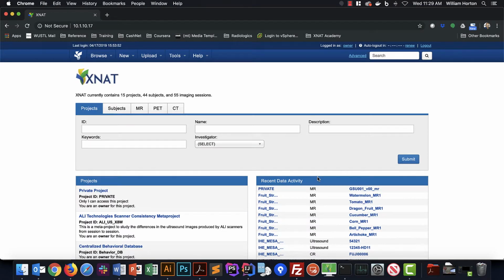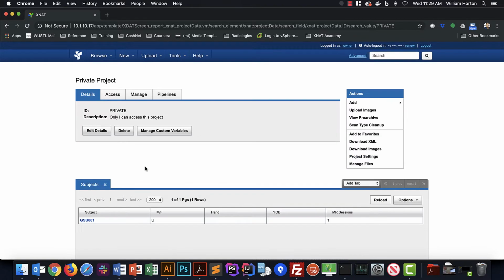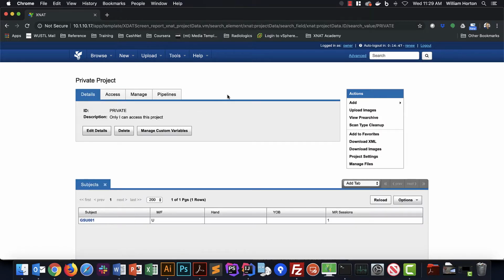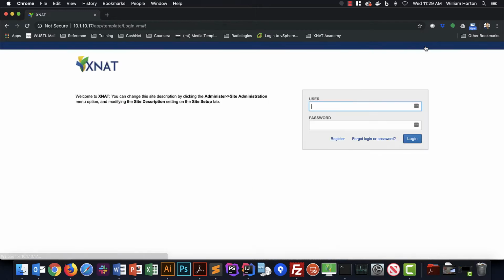To demonstrate the various levels of permissions given to admin users, I've set up a special project here which I've called Private Project. It's owned by this logged in user, which is named Owner, and that's the only user that's been given explicit access to this project. But as we will see, our admin users are also able to do manipulations on this. So let's log out and log back in as the site admin.